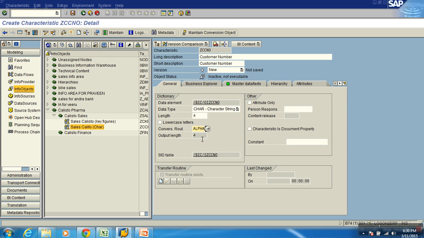Then what is this output length here? 4. Why? Because when you're storing a value of length 4, even the max output length could be 4. But in some scenarios it could change. For example, month: to store it uses 6 characters, but when displaying it shows with a dot, so it becomes 7 characters.